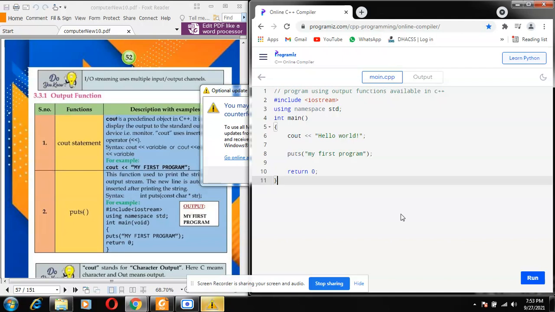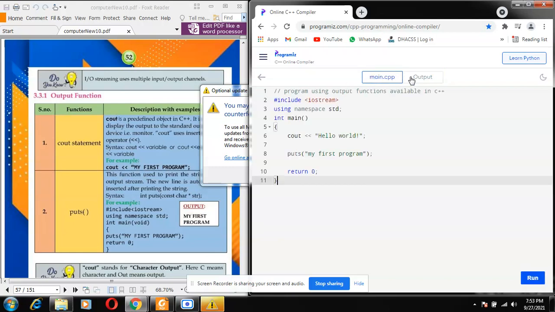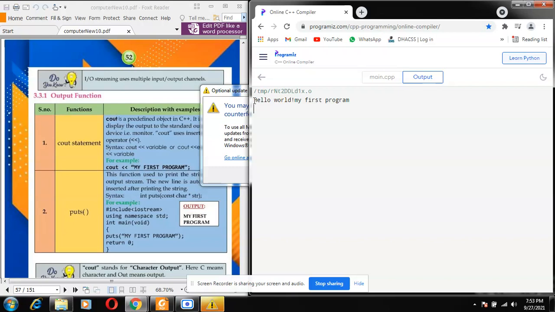Let's run this program and see what is on the screen display. When we run this program, here it is: hello world, my first program. In this way, you can display any kind of message on the screen. But as you can see, whatever we want to display comes in just one single line.